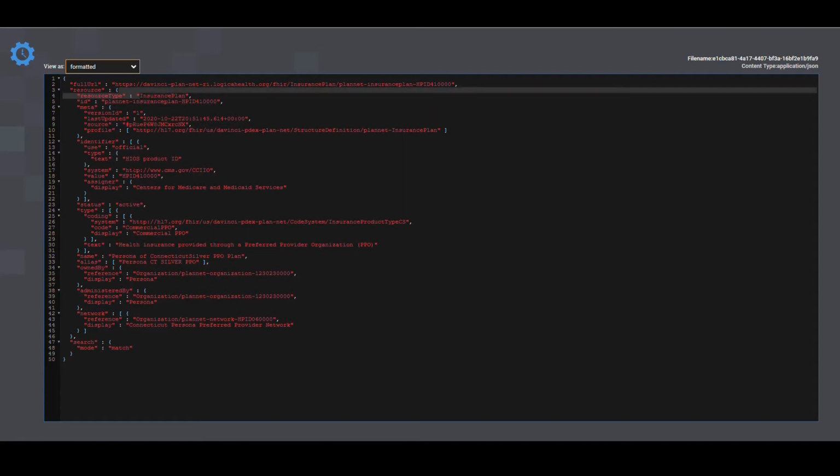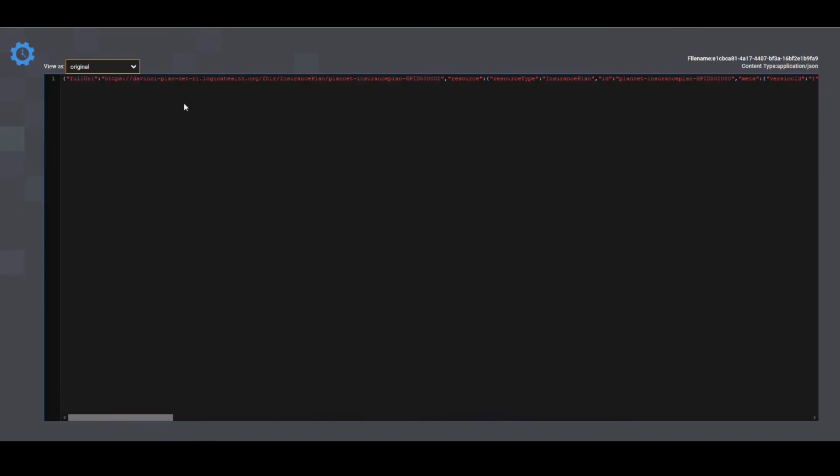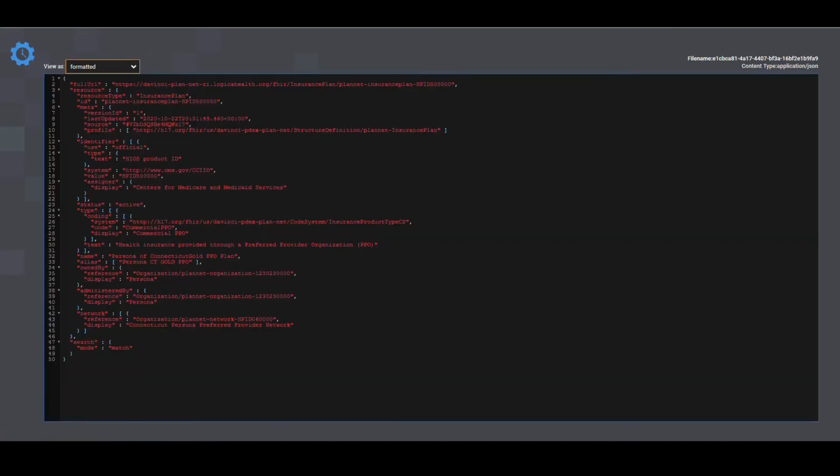So I've got resource. Yes, I know it's an insurance plan. I do see a unique ID here. HPID looks interesting. It's a commercial PPO plan, and this is Persona. Looks like Connecticut Silver PPO plan. Let's take a look at another one, and let's see if there's anything else that stands out here. So the previous ID, I think, was 400,000. This one's 500,000. So this looks like it's a relatively unique ID. So I think we'll use this as our key going forward.